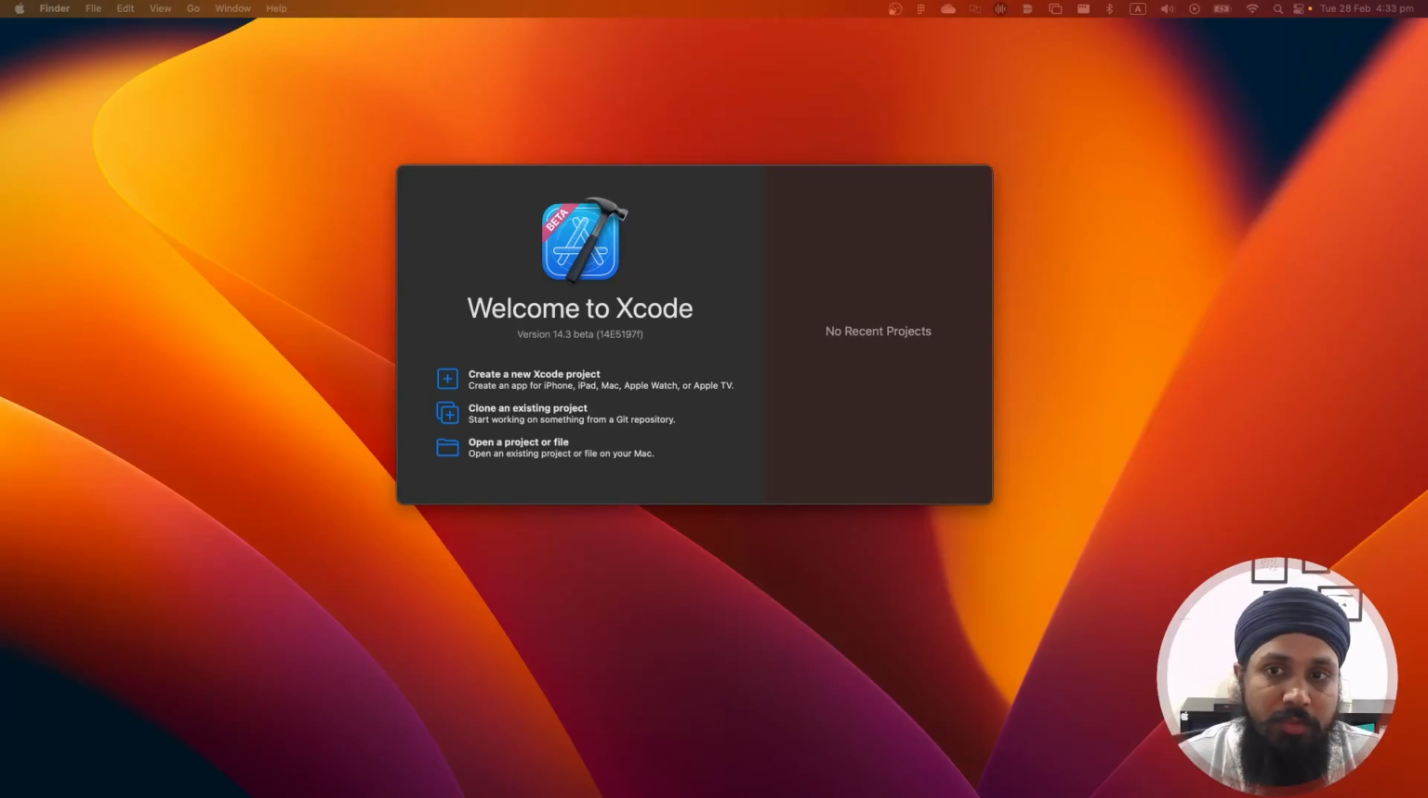Today we are going to learn how to install Xcode on macOS. But you might be thinking, why do we need a video about it? Can't I just go to the App Store and install it? Yes, you can. So that's one way. But there are actually three ways you can install Xcode on your macOS, and we are going to go through them one by one.